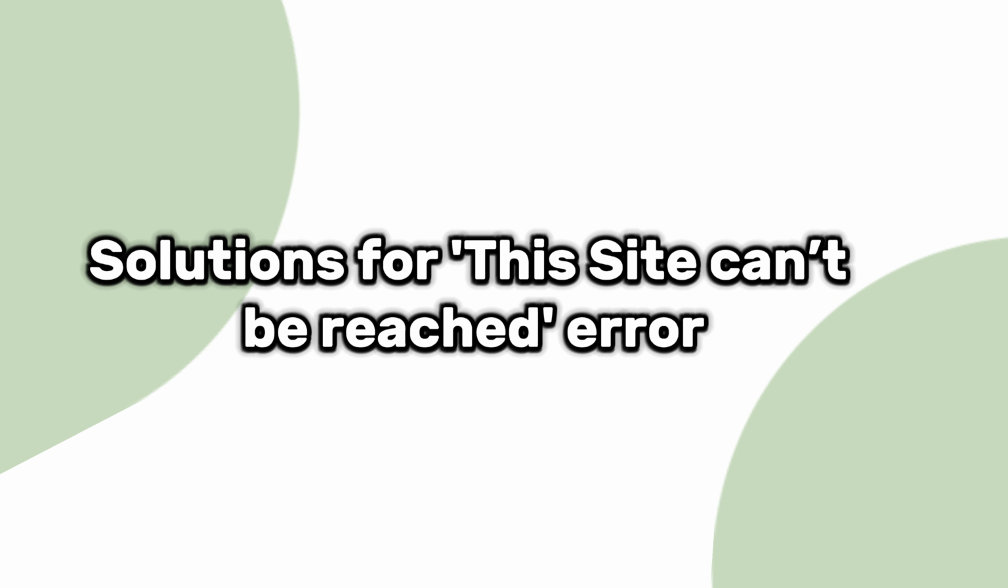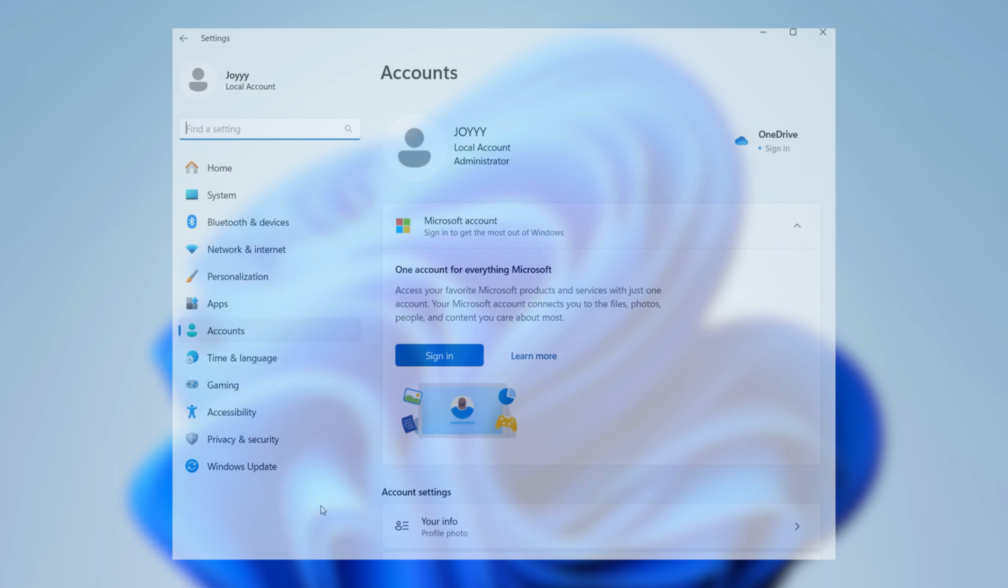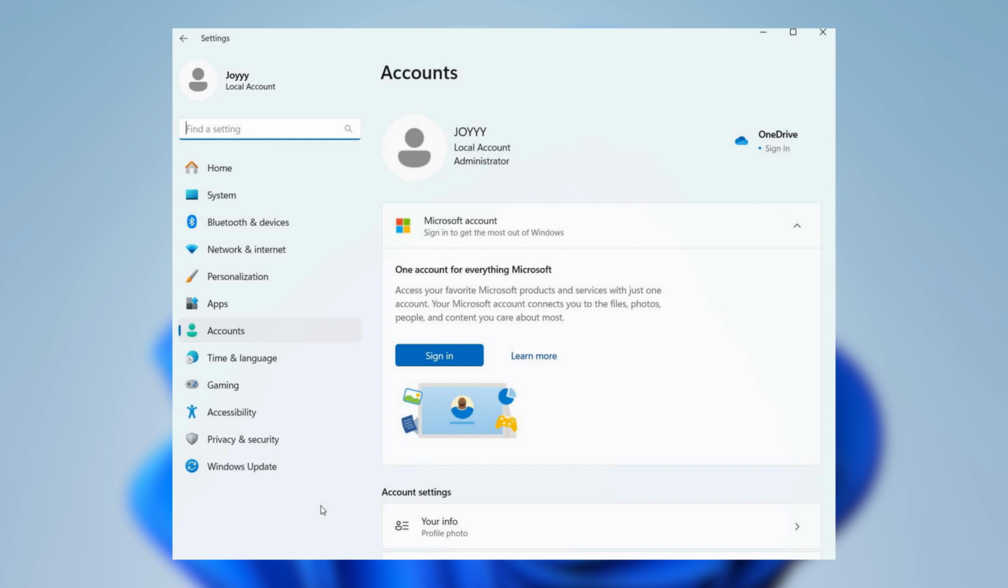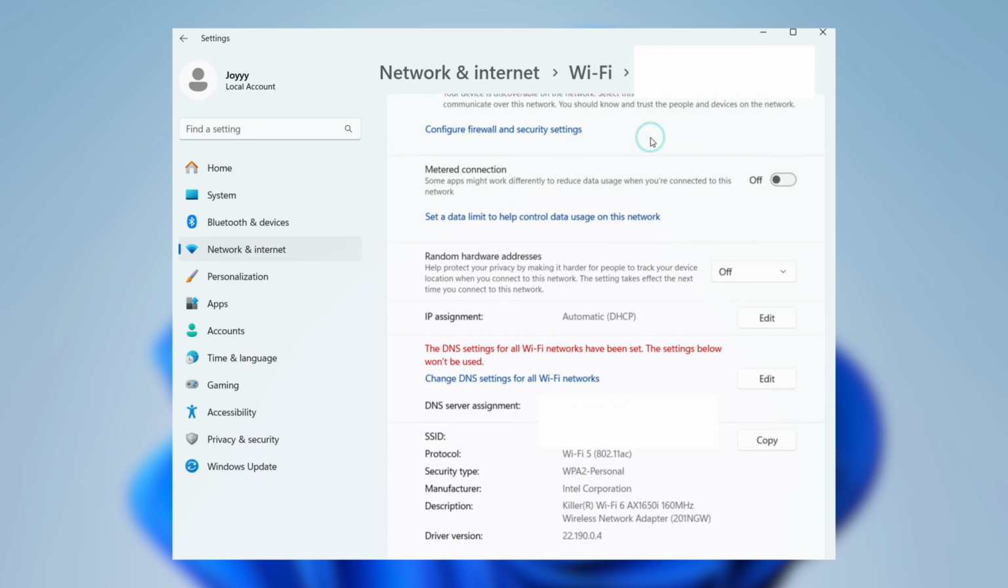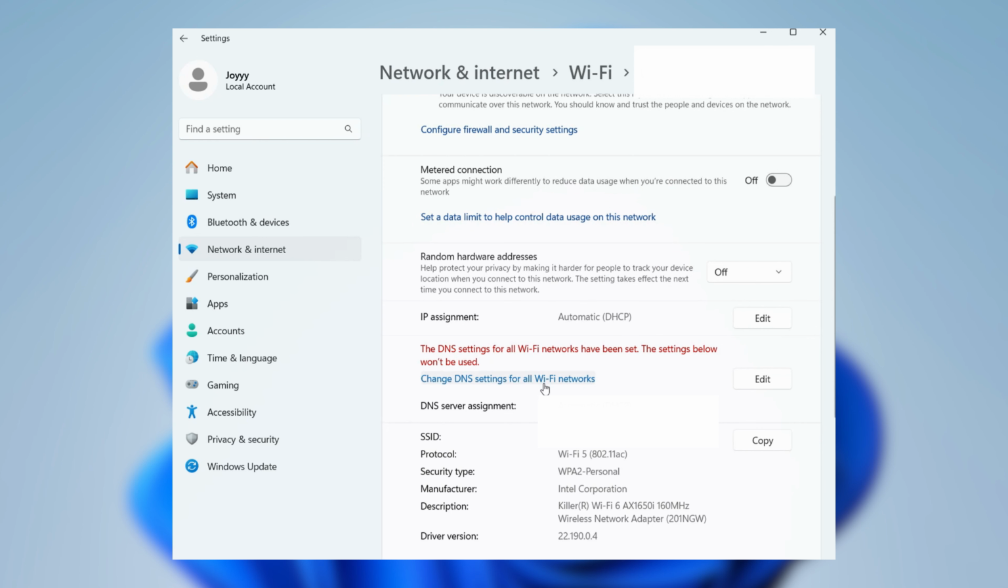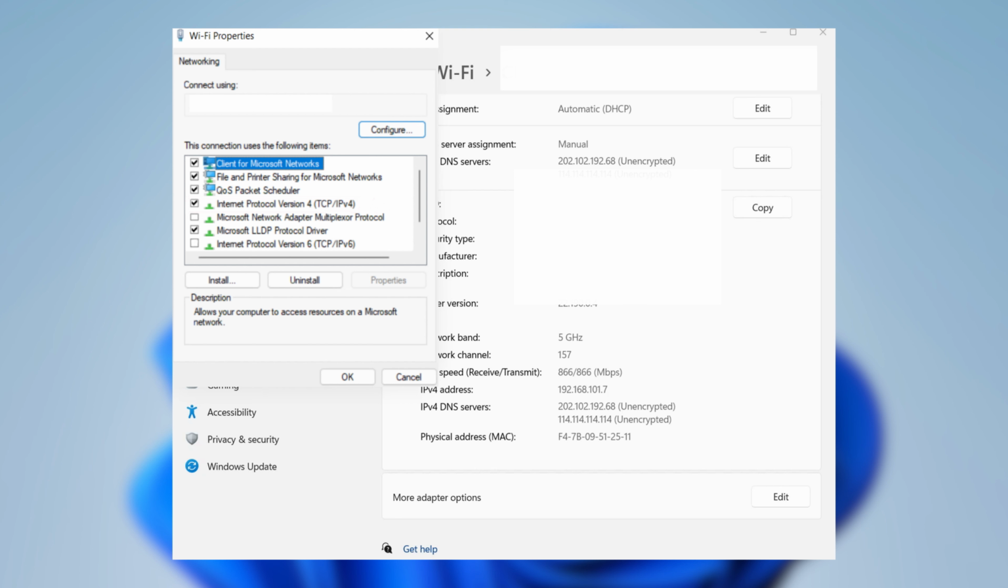Now, let's show you solutions on different devices to fix this error. Let's go. Windows users, please follow these steps. The first solution is to disable IPv6. Go to Control Panel and click Network and Internet. Head to the network, click on the adapter option in Properties. And check Internet Protocol version 6 and click OK.